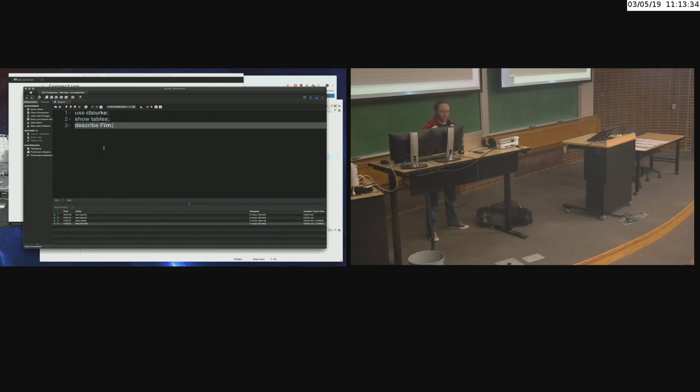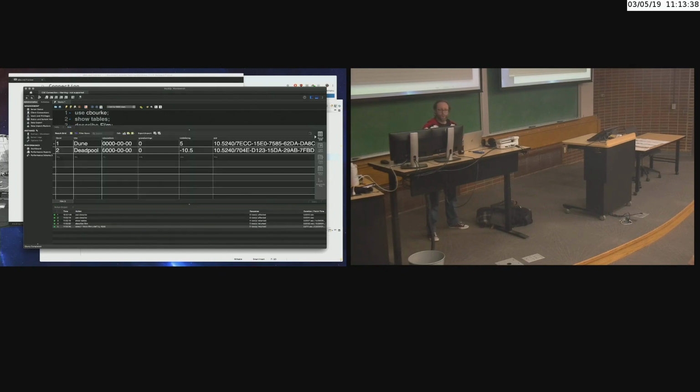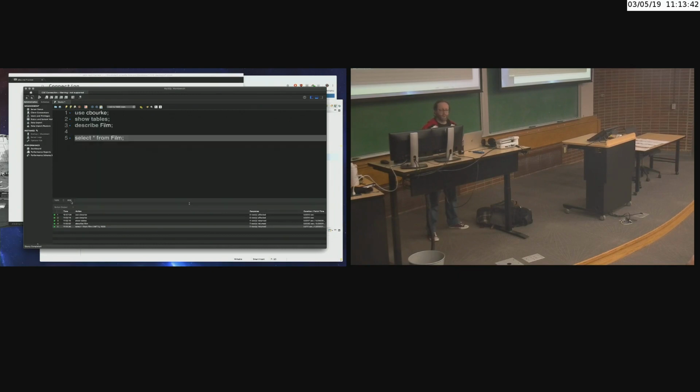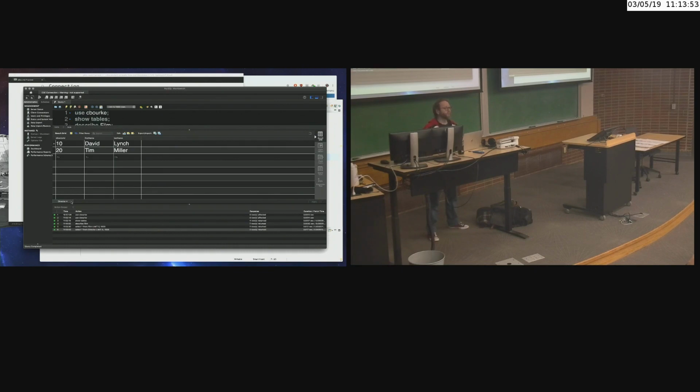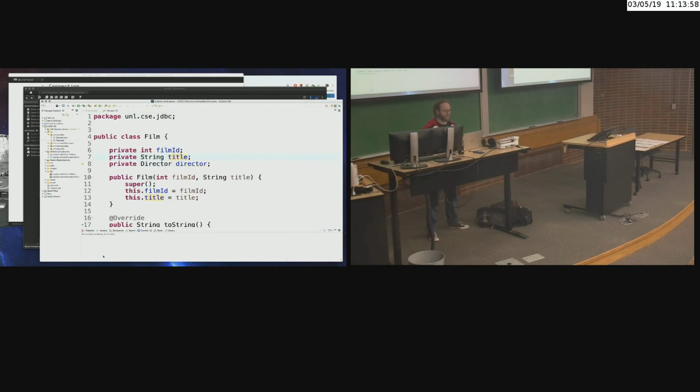Just so that we know whether or not this works, let me go ahead and see what we put in our database here. If I select everything from film, I see, oh, there's Dune and Deadpool in there right now. So if I'm successful in connecting to it through Java, we should see those 2 films there. And everything from director looks like David Lynch and Tim Miller, the 2 directors of those 2 movies. Okay, so that's what I'm going to be expecting. Those are the test cases that I've set up, and so when I write this program and execute it, those are the test cases I should see printed out.